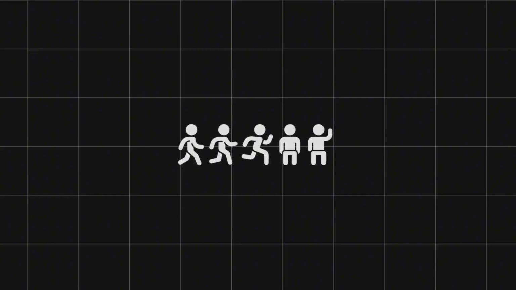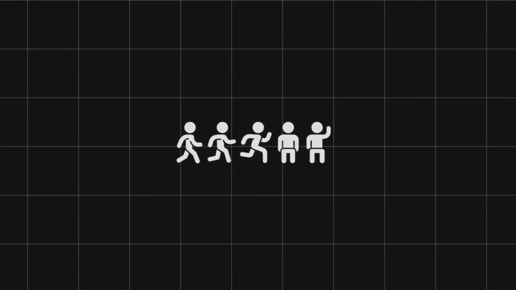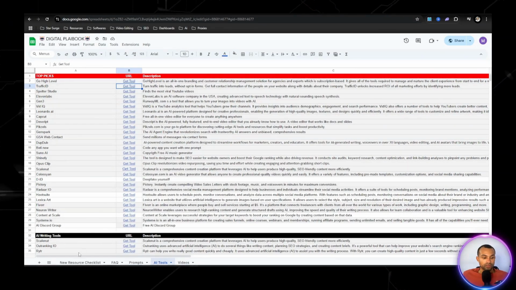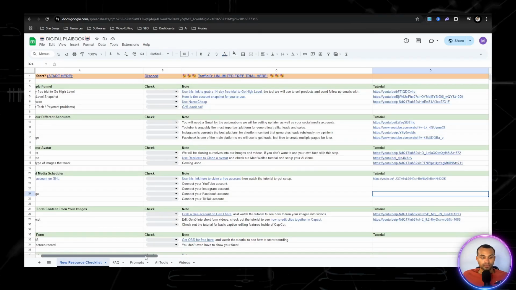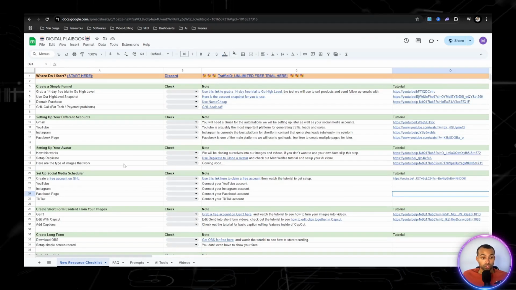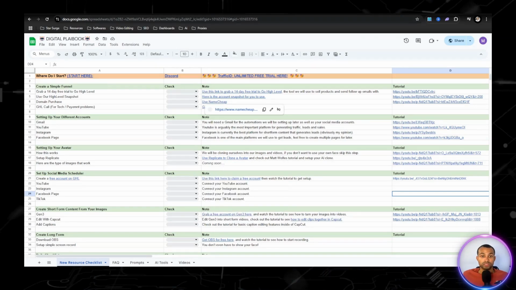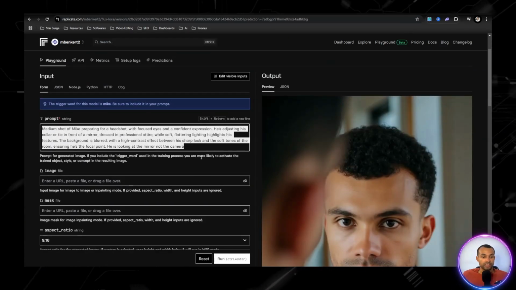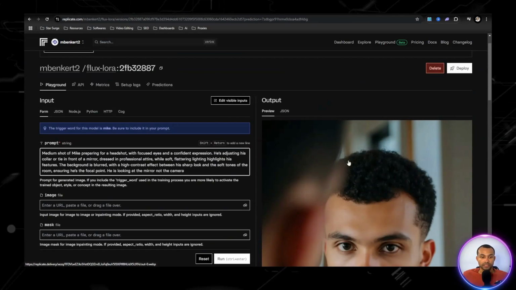We selected AI, we selected our tool. Now it's time to replicate content. So what does that mean? You can do what I'm doing, which is going down here and using, funny enough, a tool called Replicate, which allows me to create images of myself, and I'm turning these images into short form content.